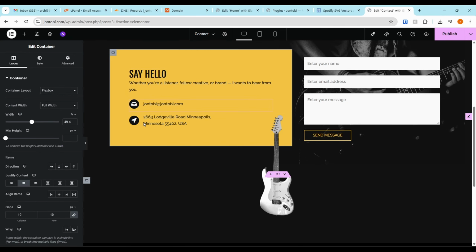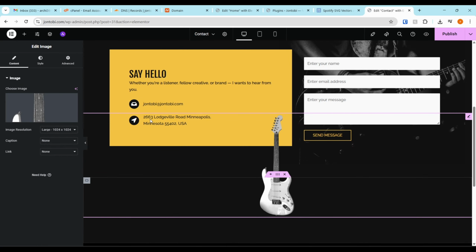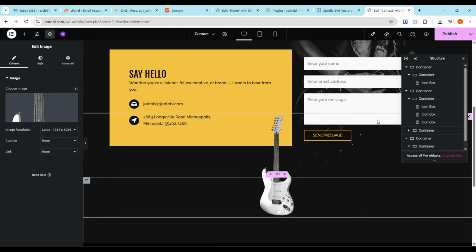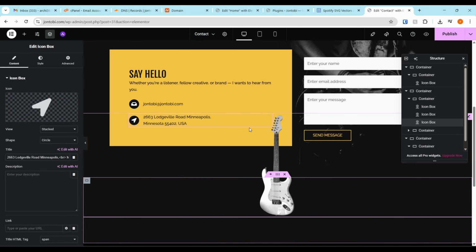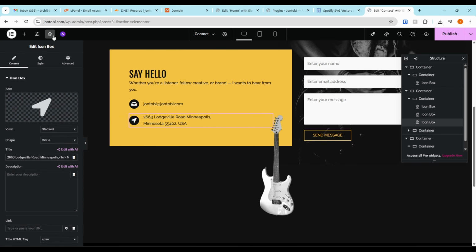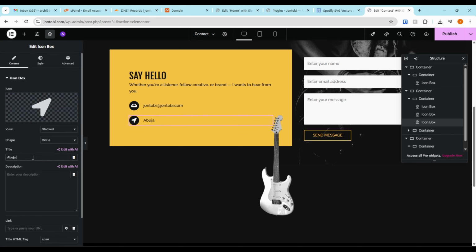and this is blocking. So this is blocking us from editing the address. So what you can do is come over to structure here, click on a structure, and I'll click on that icon box. So if anything is blocking your view here, you can come over to structure and select what you want to edit from there. So that's a nice way to go about it. So I'll just put in Abuja, Nigeria here. And we have a nice contact form here.